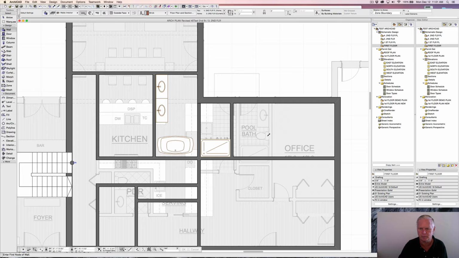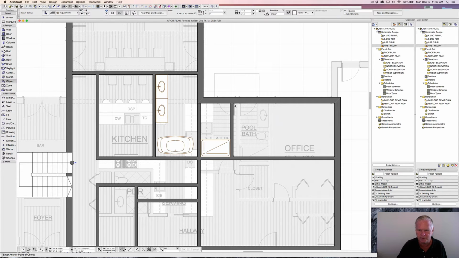I'm going to suck up this toilet from the pool bath, and I'm going to put it in right here. Looks like it didn't get it. Sometimes you just wait for the box to come up and say you've got what you're looking for, and there it shows I've got the water closet 18. Now I suck it up.